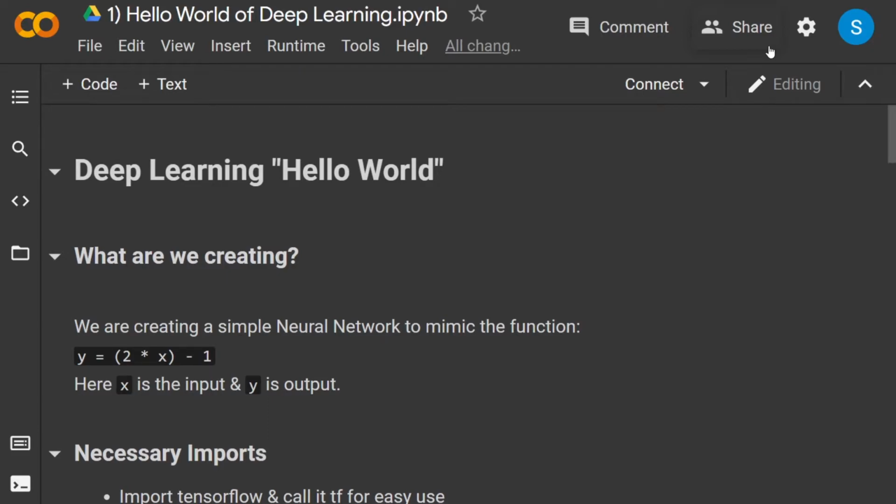Hello everyone. In this video, we will be writing our first code of deep learning using TensorFlow. This tutorial will serve as a hello world of deep learning. Here we will try to implement this function using deep learning, or I can say that we will create a simple neural network that will try to mimic this function.